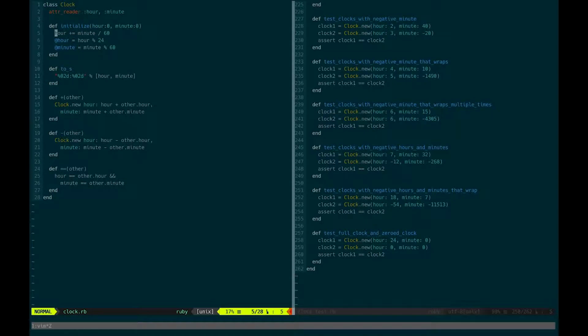So let's continue here. Right here, we are adding minute divided by 60. Well, what is the idea here? What is minute divided by 60? Well, we are getting the hours from minutes. Let's make that private. We're deriving the hours from the minutes.